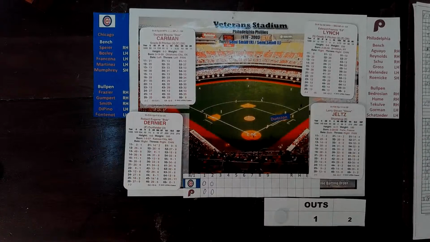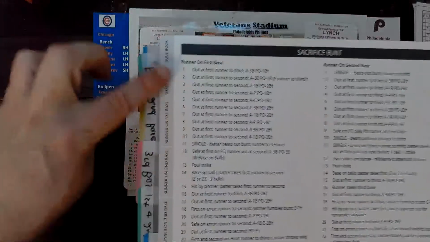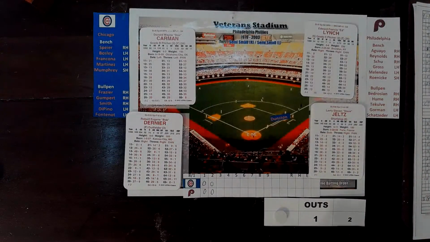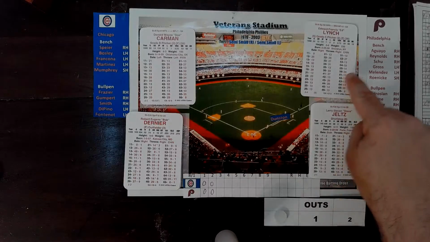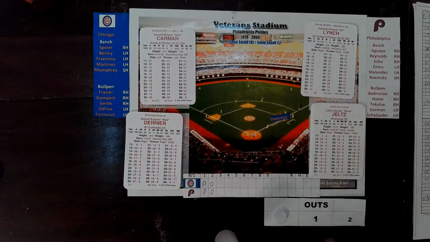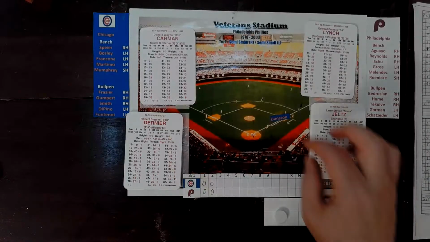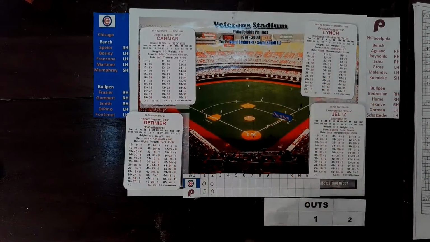And I'll get to the bunt attempt here in the book. Runner on first base bunt. We're going to be looking in this long chart right here. Runner on first base sacrifice bunt. And we're going to see what happens. So if I remember correctly, you roll on the dice, check the card, get the number, and take that number to the bunt chart, not the dice number. If that's wrong, somebody tell me, but I think that's how it's supposed to be done.